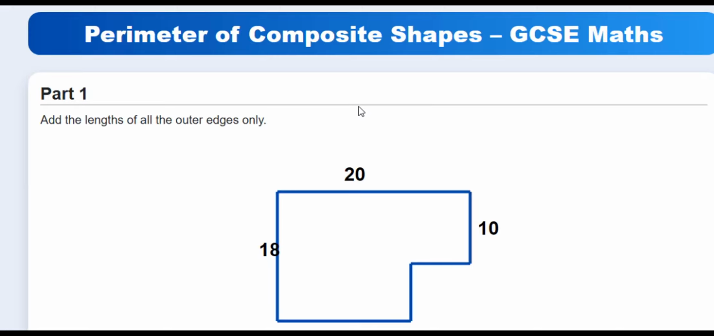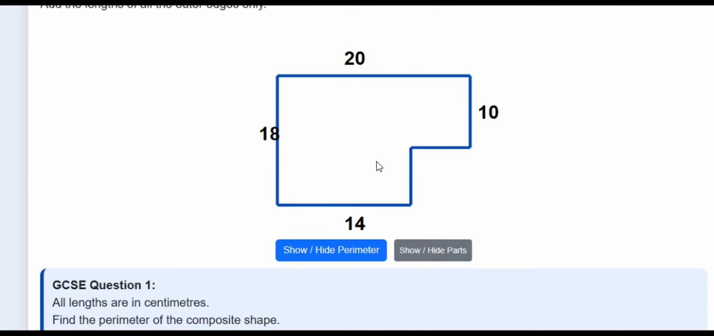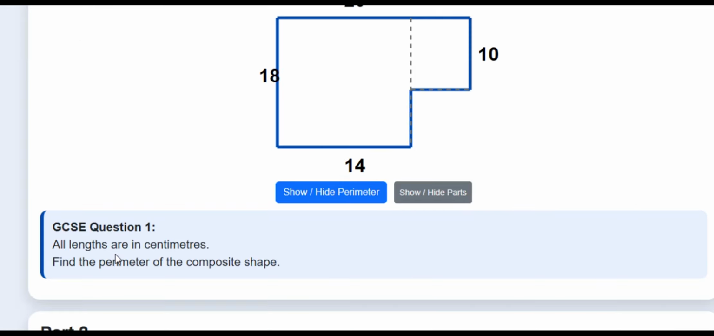Hello, in this lesson, we will learn how to find the perimeter of composite shapes. A composite shape is a result of a combination of two or more simple shapes. For example, in this case, this shape here is a result of a combination of this rectangle here and this one here. To find the perimeter of a composite shape like this one, we are told all lengths are in centimeters. Question 1: find the perimeter of the composite shape.